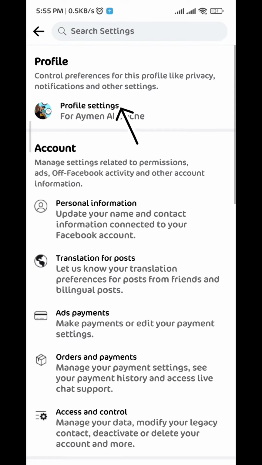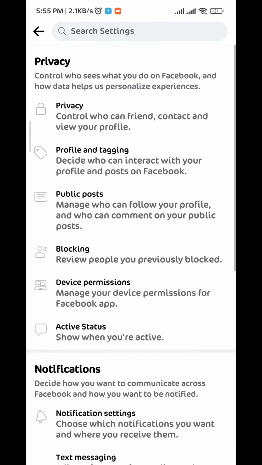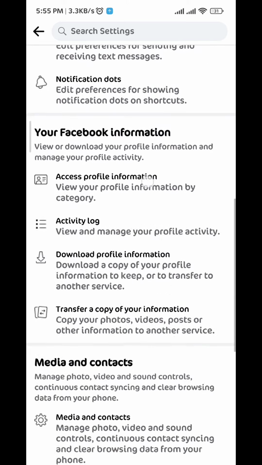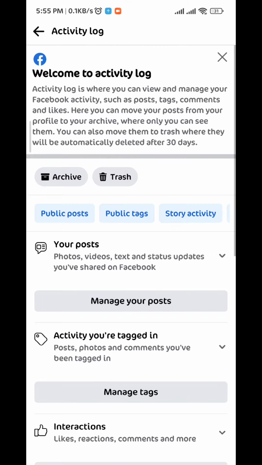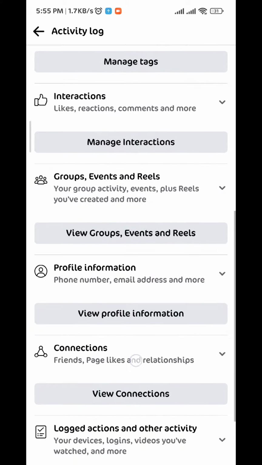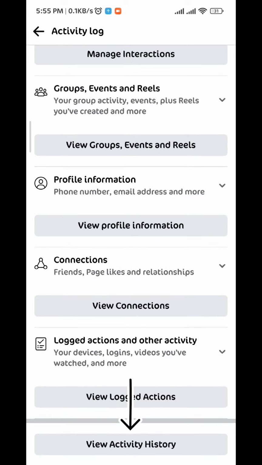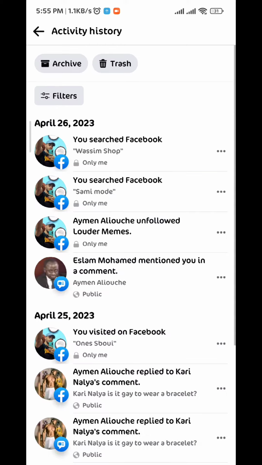From there we go to profile settings and then we scroll down until we find activity log, we tap on it. And then we tap all the way down until we find view activity history. We tap on it, it will take you to this list right here. From there we tap on the filters right on top of the list.